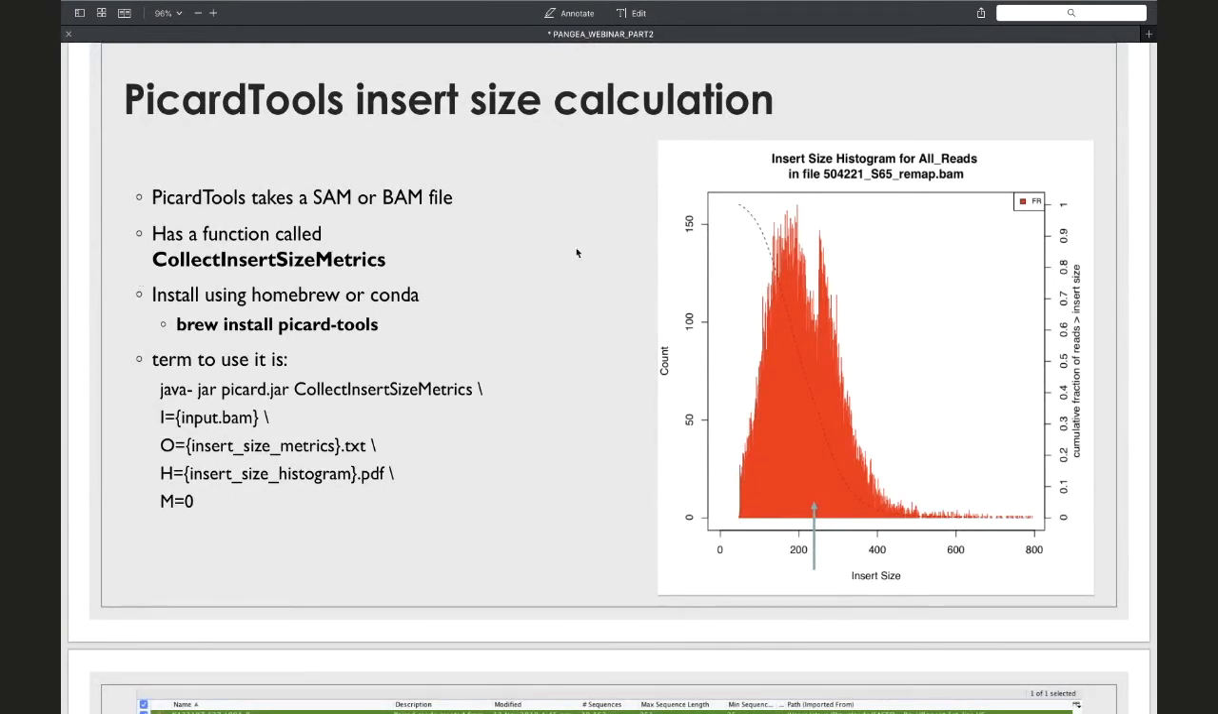So in order to install Picard Tools, we went through this during the last tutorial. You can either use something like Homebrew, you can go to the GitHub, or you can go to the website. Once you've installed it, you can use what's written here. This is just a small set of instructions to get this.